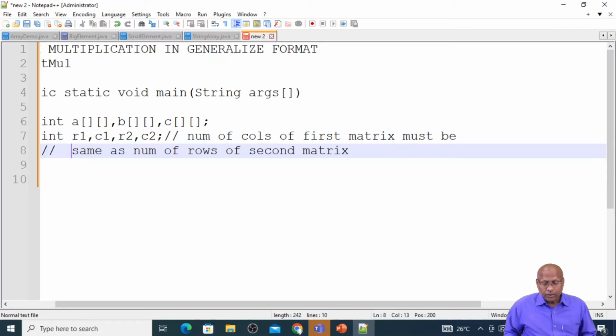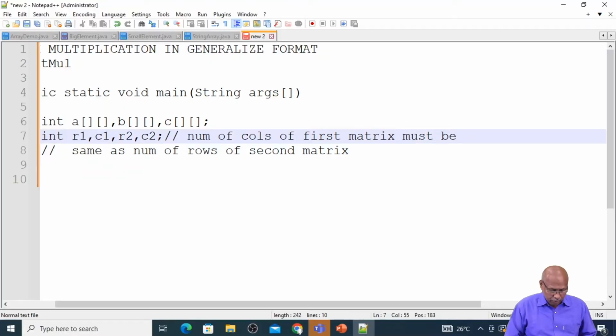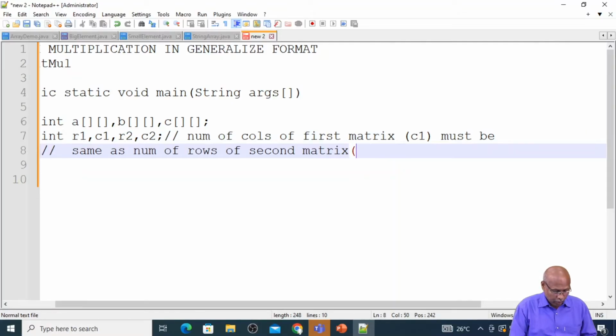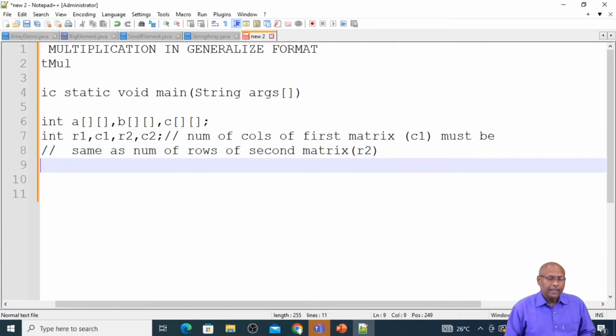So, in this example, the number of columns of the first matrix is C1, and the number of rows of the second matrix is R2. That means these two values must be equal. If these two values are not equal, then immediately I will say matrix multiplication is not possible. So, you can reject. Now let us read the values for R1, C1 and R2, C2.